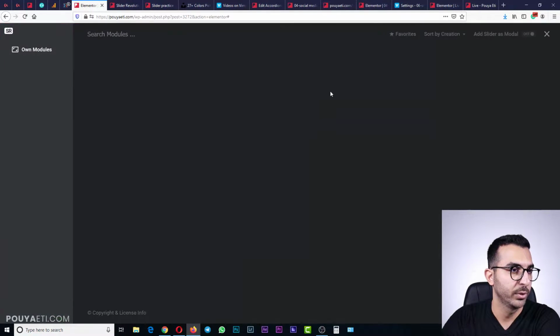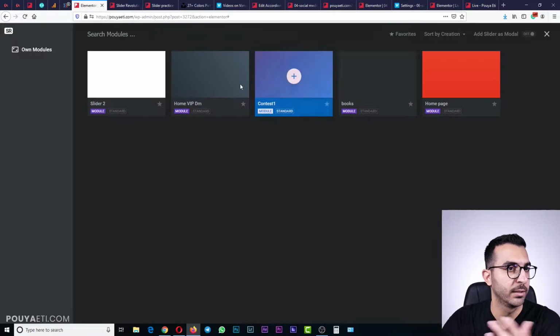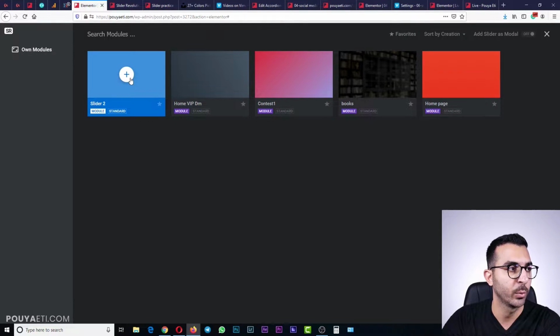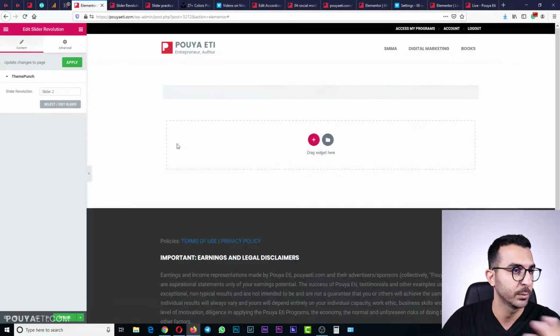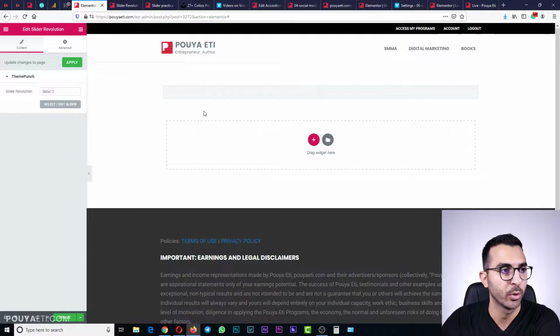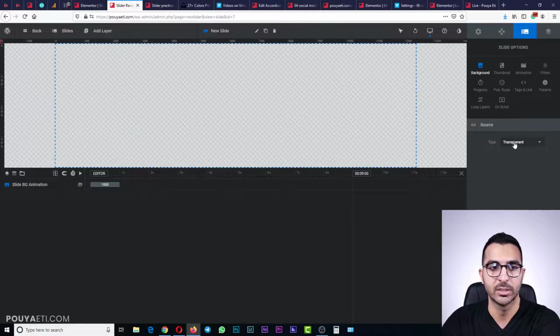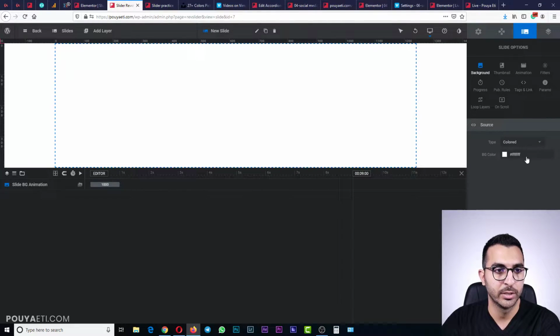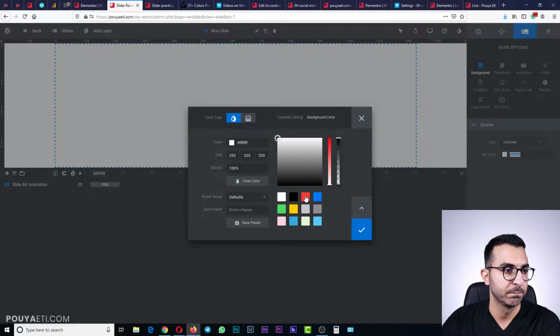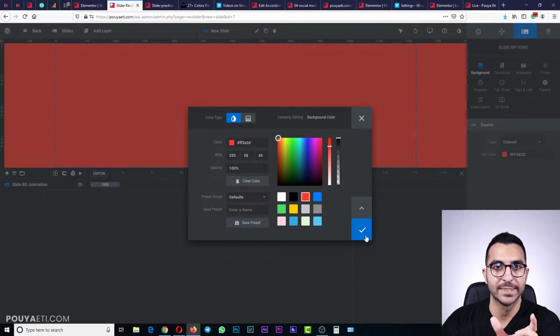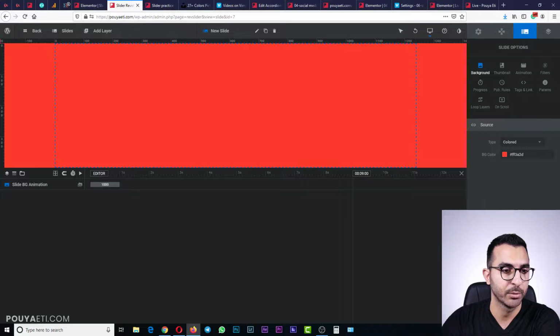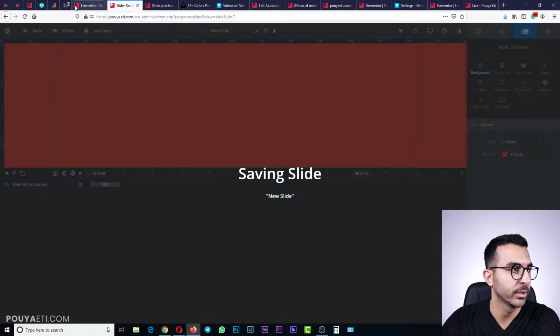So I'm gonna put it here, and then I have to select which slider I want to use here. So I'm gonna select this one, which we are going to work on right now. To understand how it looks, I'm just gonna use a background color to understand where exactly my slider is on my page. So I'm gonna save it. I just selected the red color.